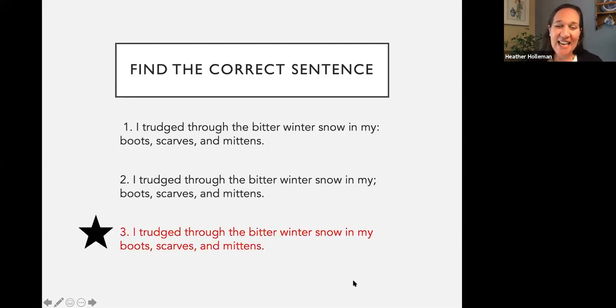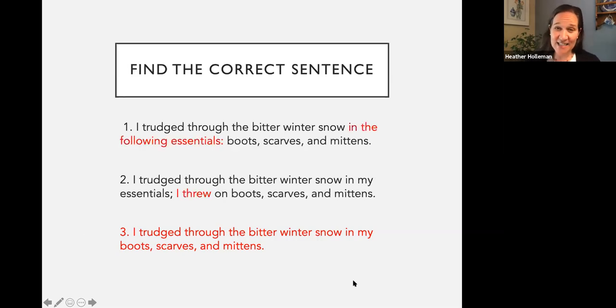All right, it is number 3. I trudged through the bitter winter snow in my boots, scarves, and mittens. Now, if you wanted to make the colon correct, you would do this. I trudged through the bitter winter snow in the following essentials. Remember, the colon follows that noun: boots, scarves, and mittens.